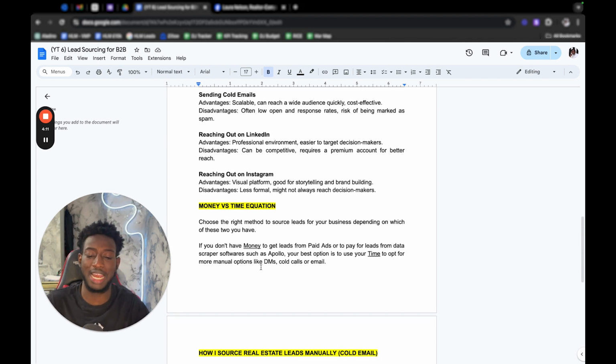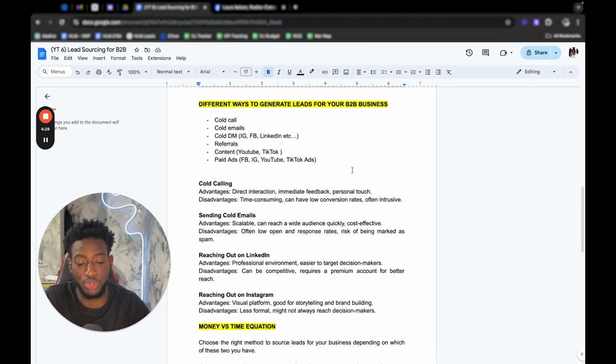Then we already kind of discussed the money versus time equation. So depending on which end of the spectrum you are on, you need to consider that. But assuming you're a beginner or you already started and got a few clients, but your cash flow is not that crazy for you to have spare money to invest in ads, mainly you'll have to use your time to get leads.